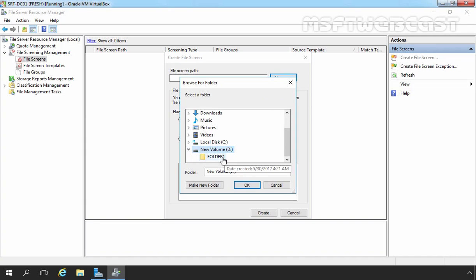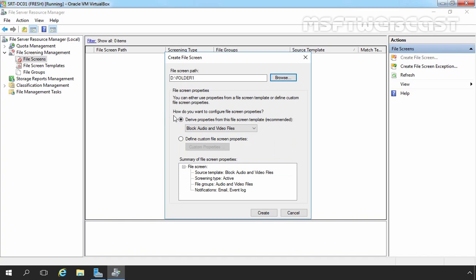Expand D drive and select folder 1. Let's click on OK. Now here we have options to specify file screen template like block audio video files and so on. Now for this demonstration, I'm going to select block image file. You can also define a custom file screens property as per your requirement.